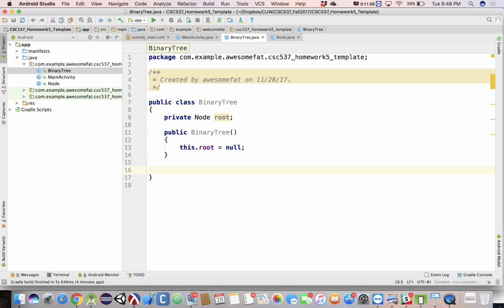Now, we need to be able to add a node to my tree, right? So this will probably take in a payload. We'll say public add. Yeah, just call it add. This will take in an int payload, so we're adding something to the binary tree, and it's going to return nothing, so it's void.